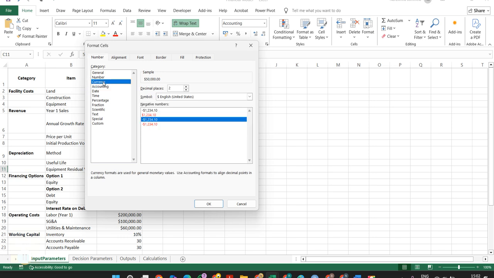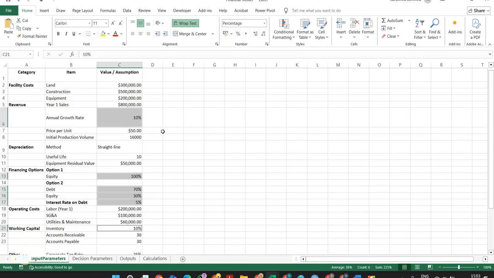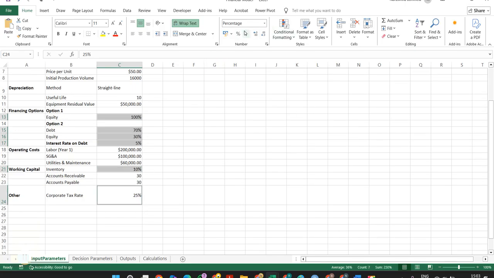So there is a little confusion for the tool itself because here we are taking currency. This is the currency option, but it is giving the accounting option here. So anyhow, we handle those things. Now let us take percentages. Useful life, that is a number. This is percent. This is percent. This is percent. This is percent. And this is percent. And this is percent. We make it percent. Okay.